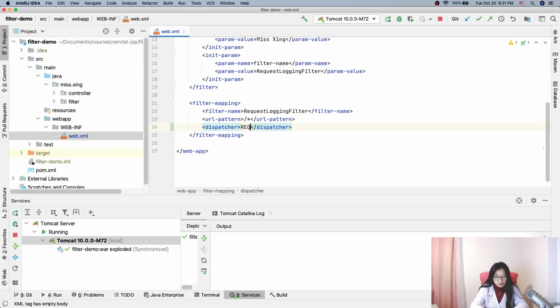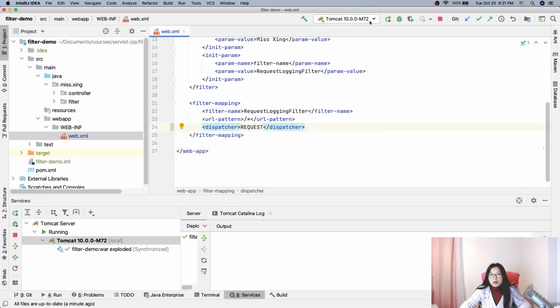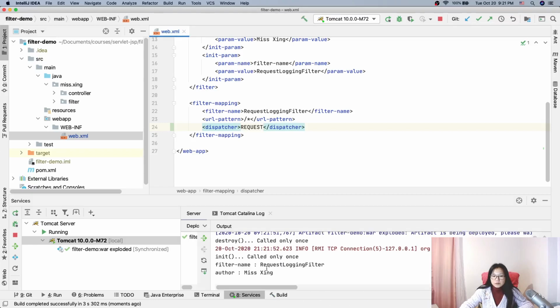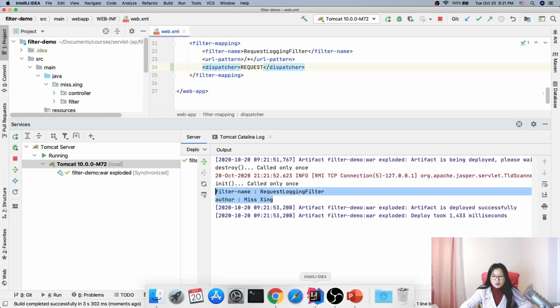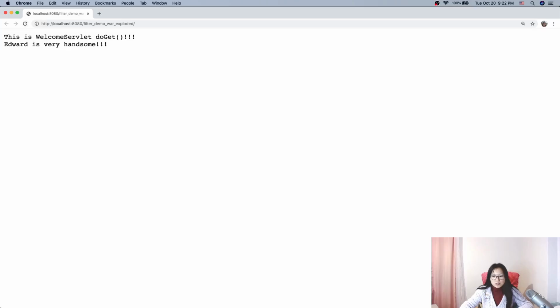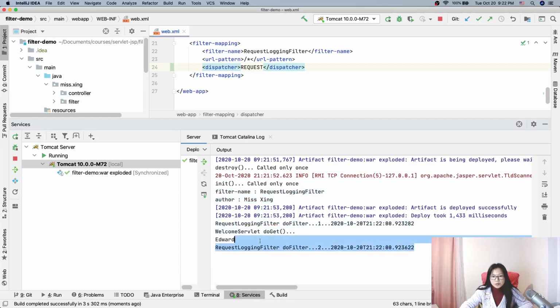We will add the request. Good. We will redeploy. And when we redeploy it, we will also call destroy and initialize again, and we will go back to our browser to make the request, and it goes back to our console. You will see this filter is still being invoked, right? See here, the filter is being invoked.